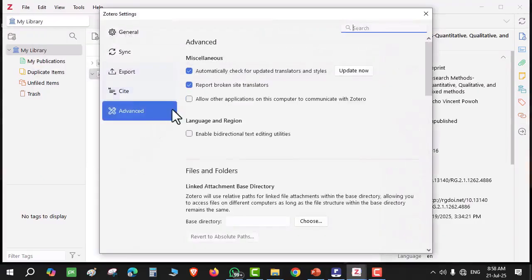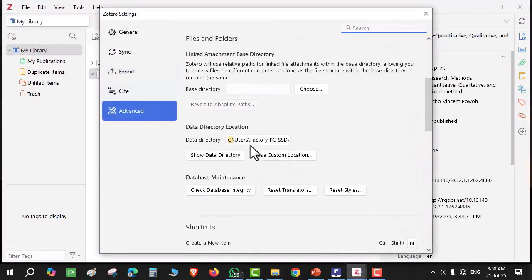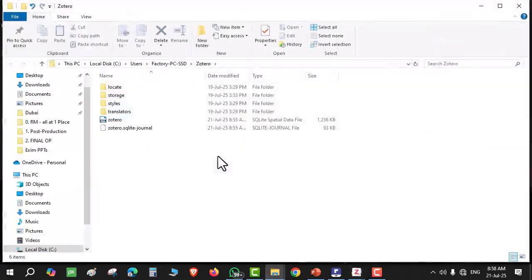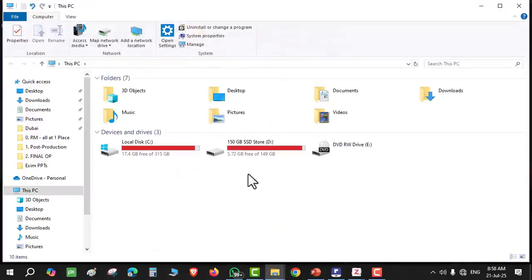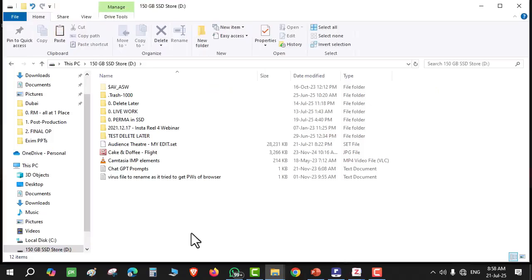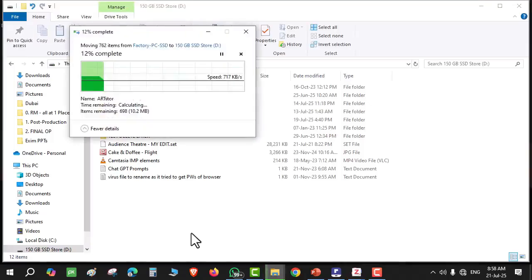Go to the settings. Here you have Advanced. Here is the data directory path. You can see here, right? This is the default path. Now I click here, show the data directory. Here is the data directory, right? What I'll be doing is cutting this data directory, or maybe copying it. Let me cut it so that a new Zotero will automatically get generated over here. I'll cut it and then paste it into my D drive. So let me go to the D drive where I'll put the data directory. So it is here. The complete data directory has been pasted.